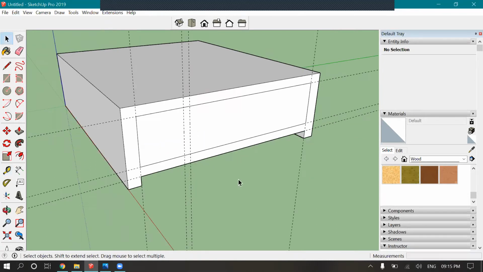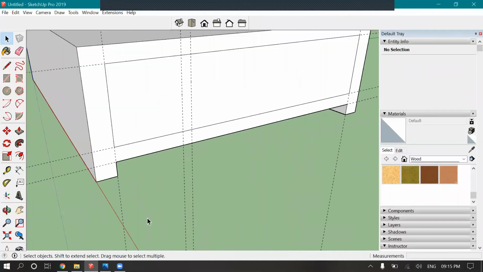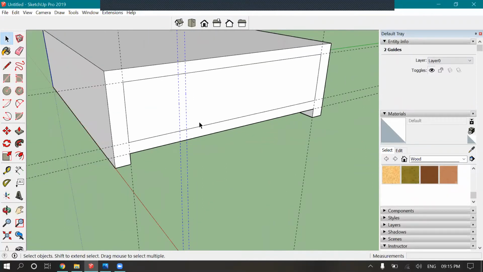Did you guys get this part, how I have distributed the square parts? Yes, sir. Okay.